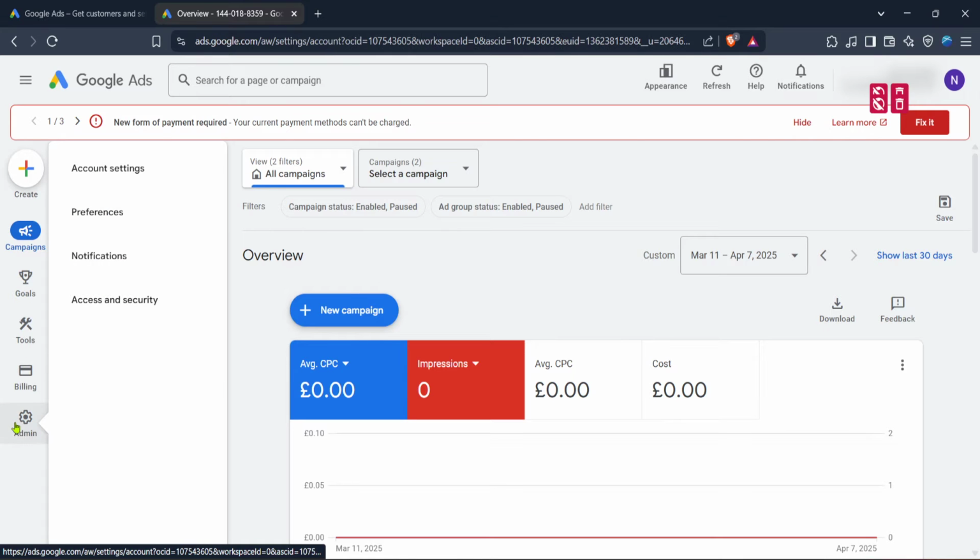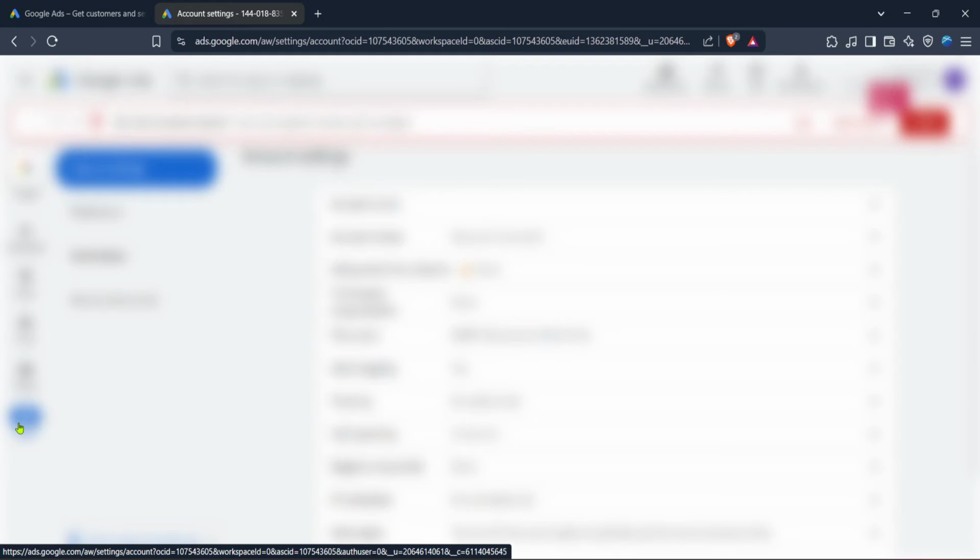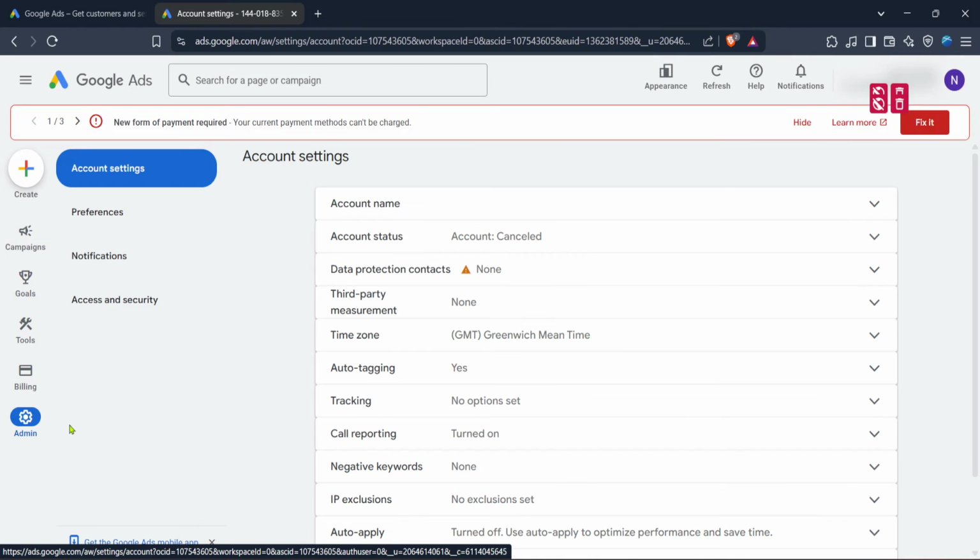With that in view, scroll down until you find the admin section. Clicking on admin will give you access to various configuration settings essential for managing your ad account. Within the admin area, you will see options like account settings, billing, and access controls. What we're interested in is the account settings, so go ahead and click on that option.